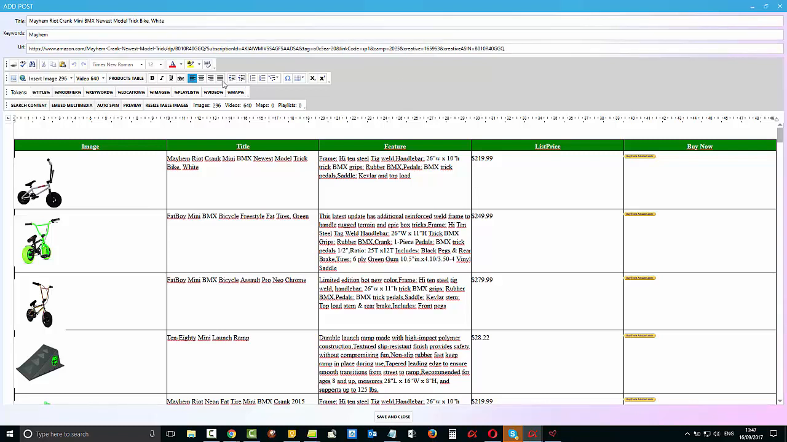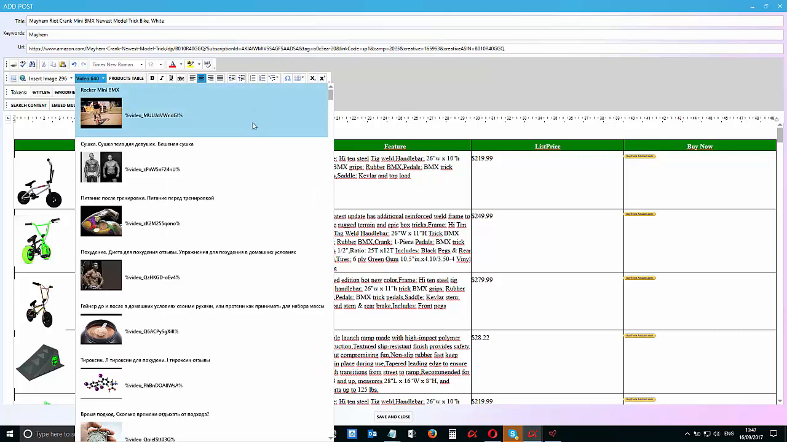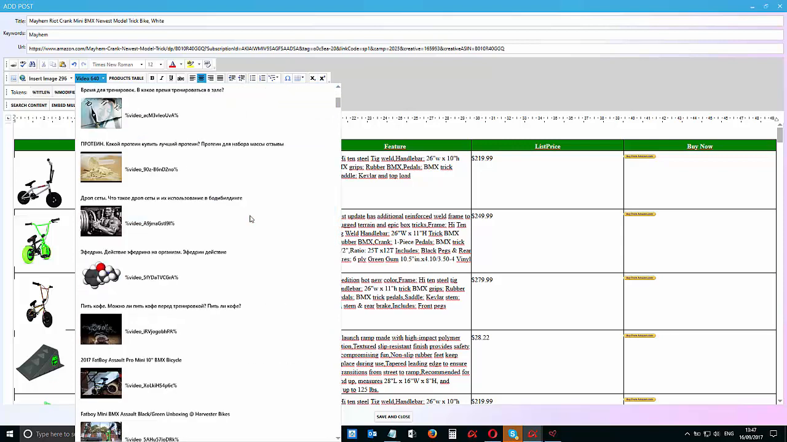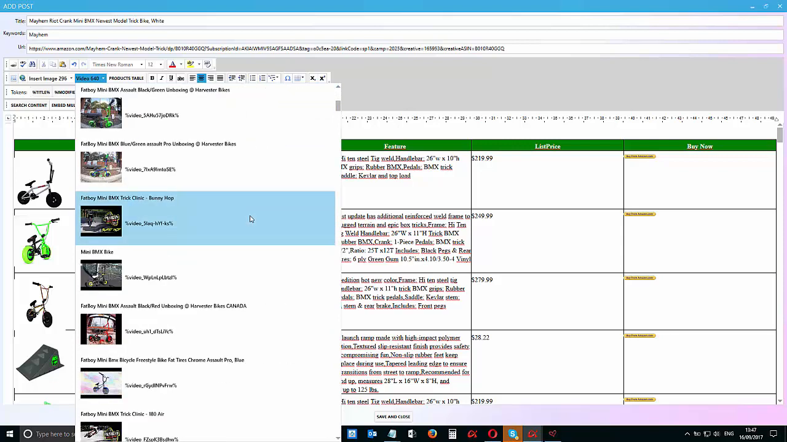Okay, I can go and click on, let's go and center, let's go and click on insert a video. It's nice sometimes to have a video at the top, so I can do that. And let's see if I can find anything that's really suitable for Mini BMX. Mini BMX here, I could post that one in there, or this one, Fat Boy Mini.